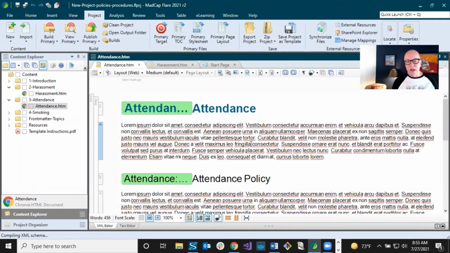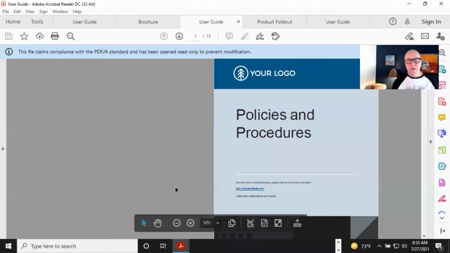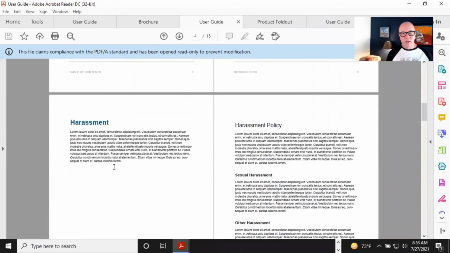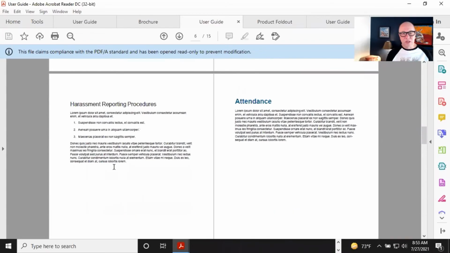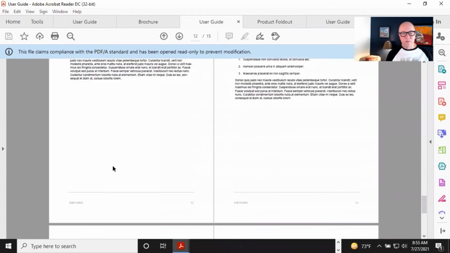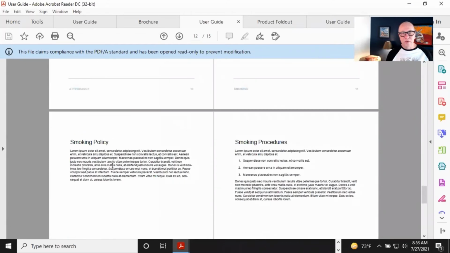All right, so now if we look at the output for this, this is the policies and procedures output, and the title page, of course, is set up for that, but it's the same look as the user guide that we had. And you come down and yeah, you can see these different sections in here. If you have that need to create a policies and procedures guide, you can start out with this one. Very, very simple. Okay, next one down on the list is the product foldout project template.